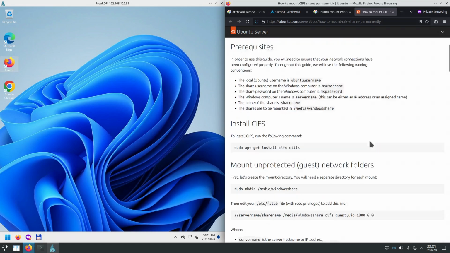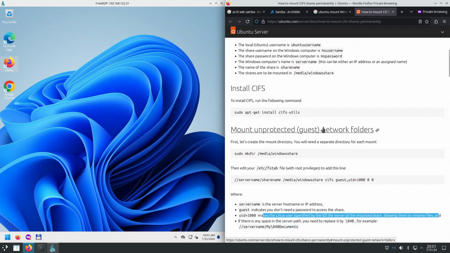Let's see what this says. So as part of the Samba project, there's an additional binary package for Debian, Ubuntu, for Arch Linux and the other major Linux operating system families, which is called CIFS Utils, which we will need to install. Let's do that.